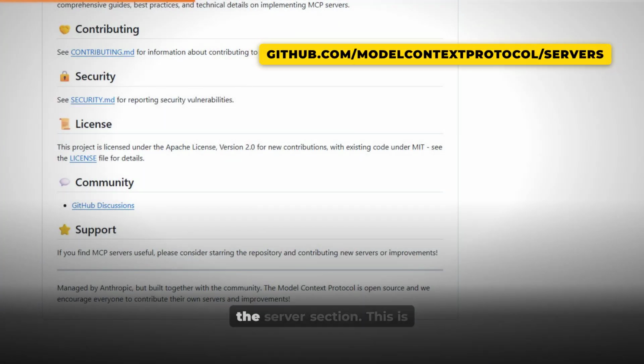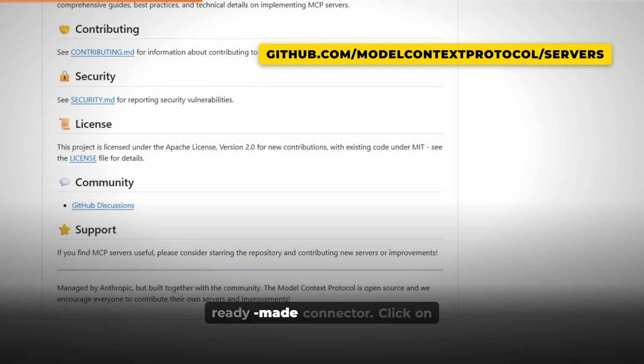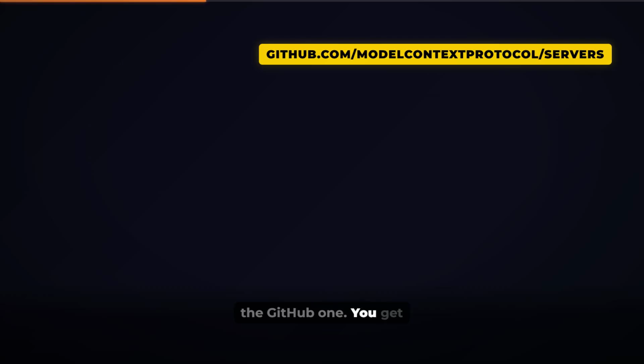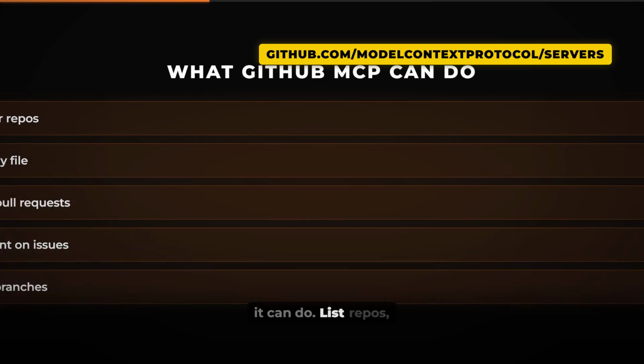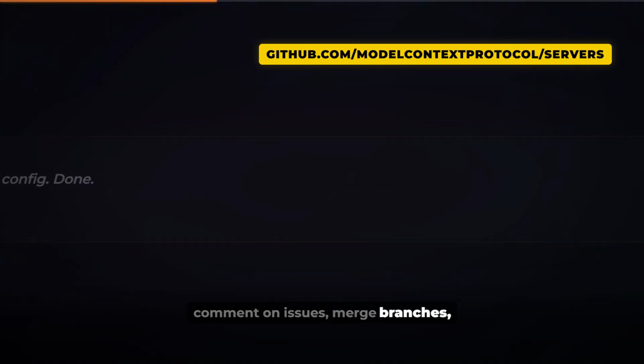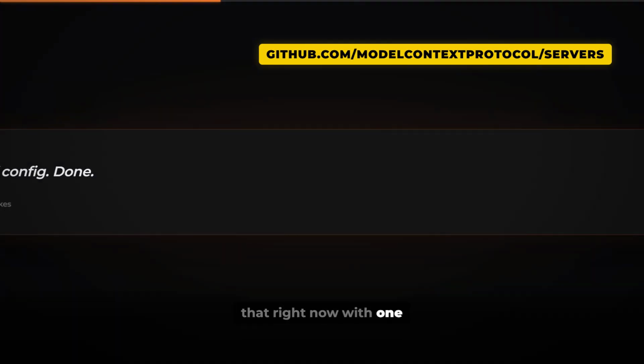Now scroll down to the server section. This is where it gets interesting. Every server listed here is a ready-made connector. Click on the GitHub one. You get a full description of what it can do: list repos, read files, create pull requests, comment on issues, merge branches. Claude can do all of that right now with one line of config.